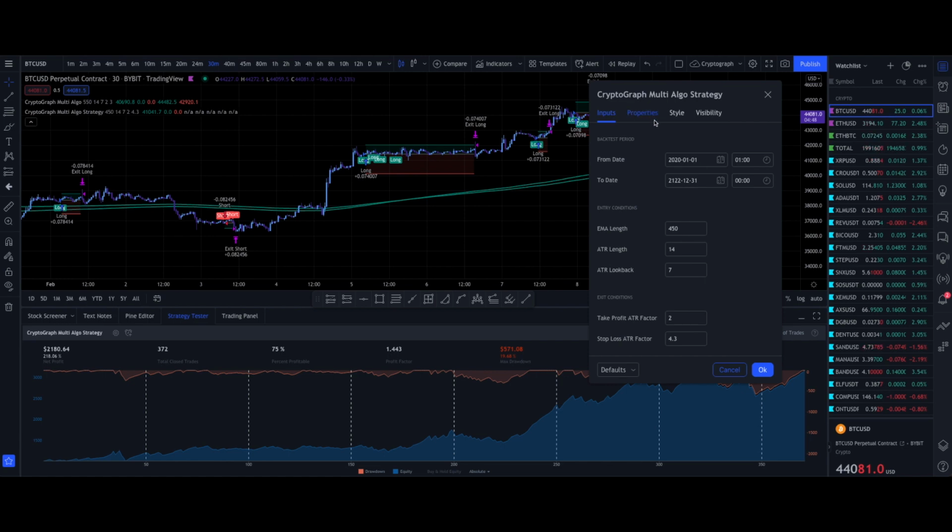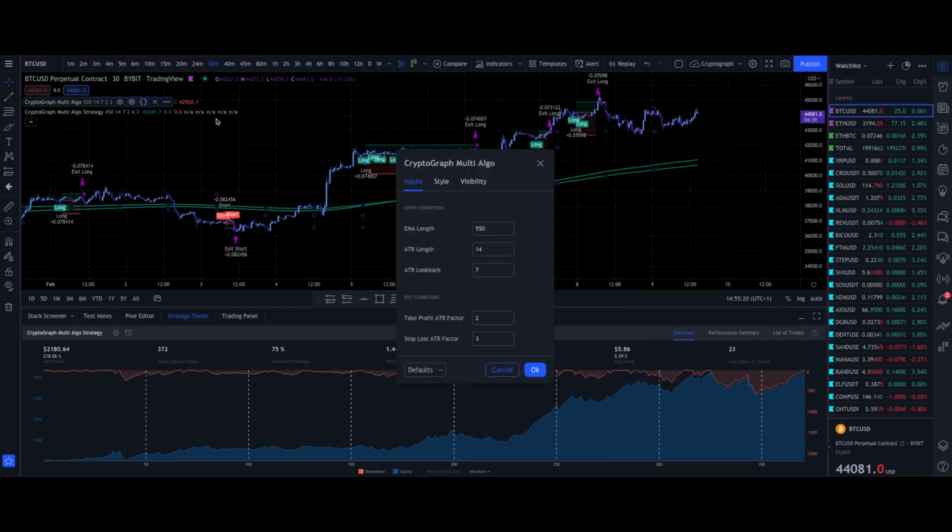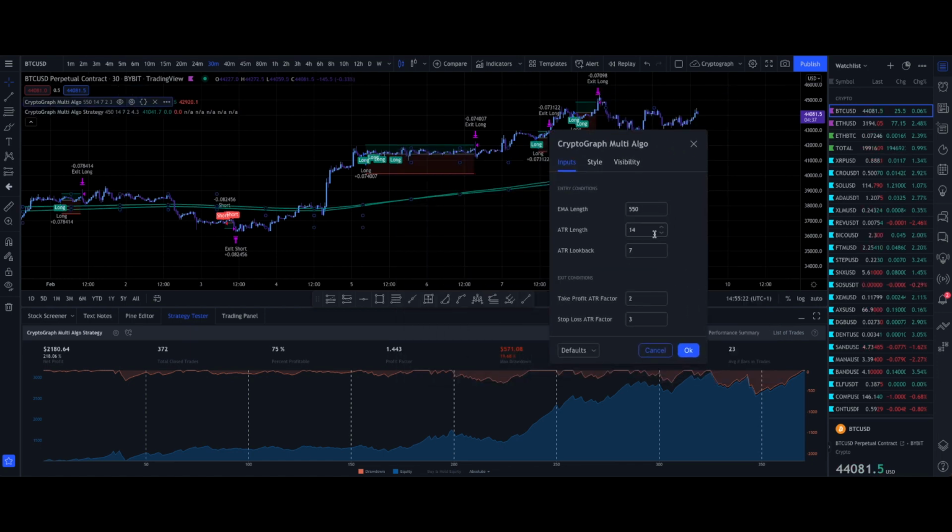So what you will do next, if you have found settings that you would like to use for actual automated trading, is go to the regular indicator, go to settings, and change the inputs to the same as with your strategy script. So that would be 450, 1472, and 4.3. Okay, so that's it.